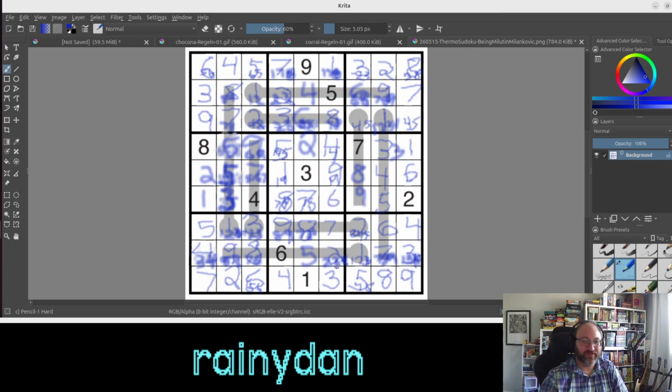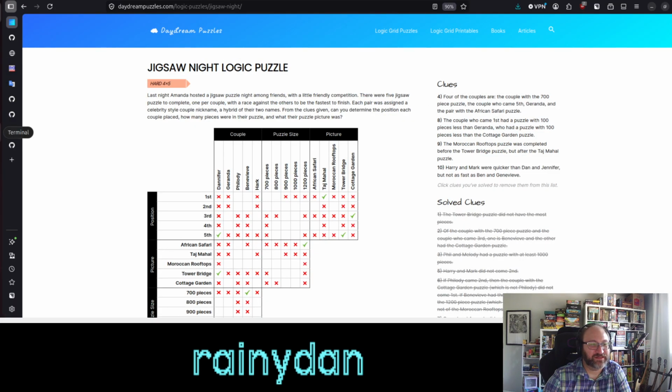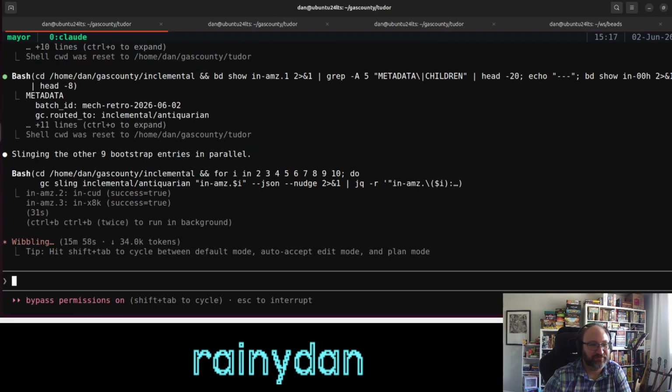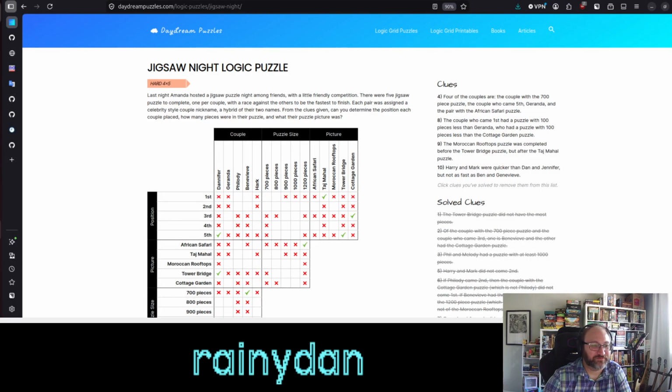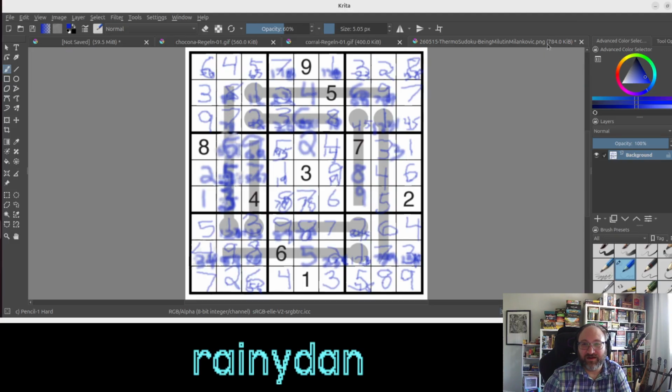Cool. Pretty fun puzzle, right? A Sudoku with thermometers. A lot less given information. It's all symmetrical given information. Symmetrical about the center. Rotation symmetric. Okay. Looks like it figured out how to sling those to antiquarian. All right. Fun puzzle for sure.